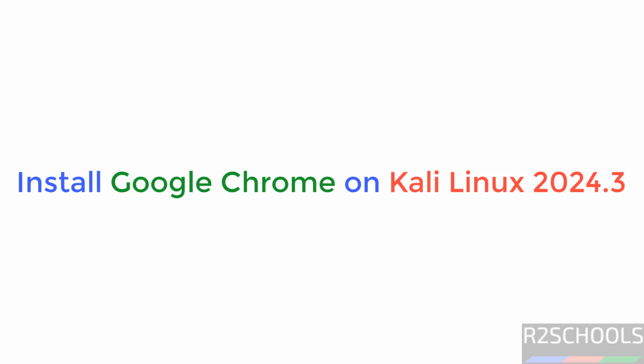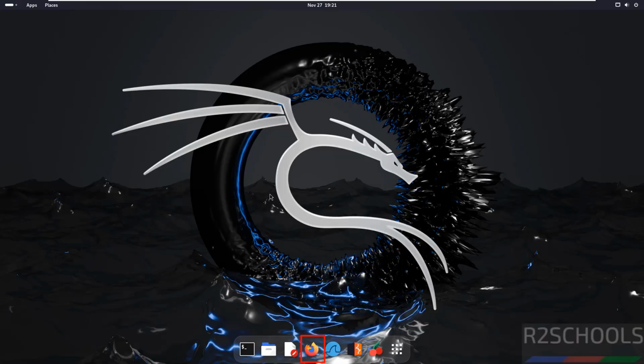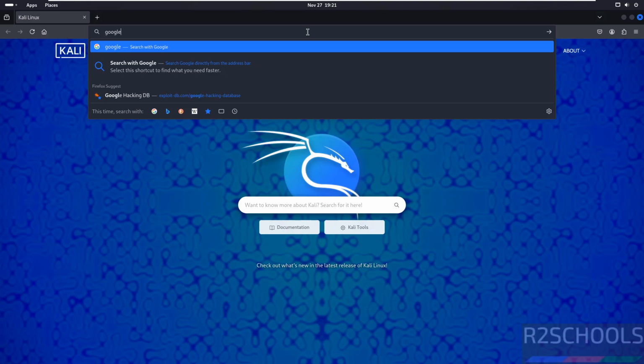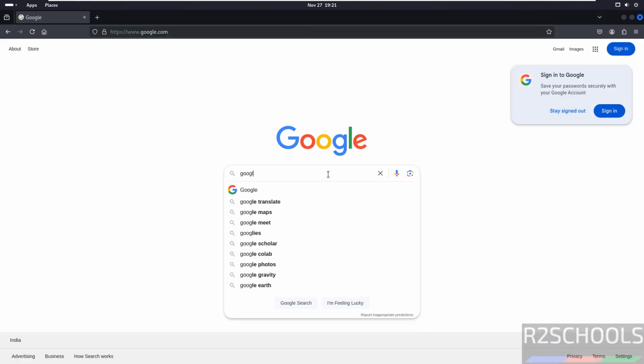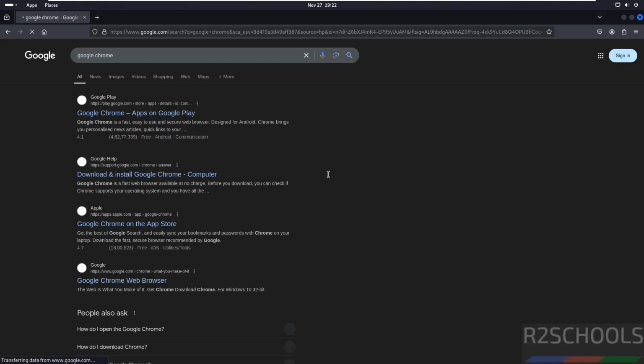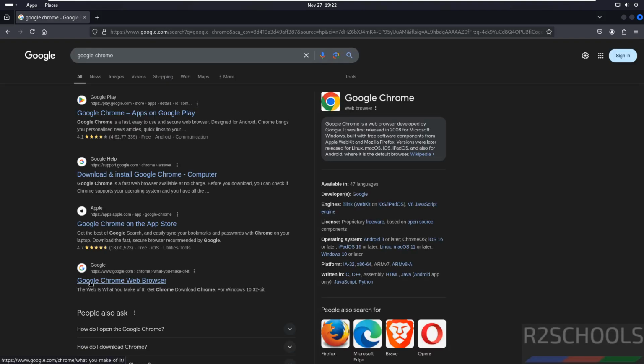Hello guys, in this video we will see how to install Google Chrome on Kali Linux 2024.3. The default browser that comes with Kali Linux is Firefox. Open Firefox, then go to Google, then search for Google Chrome, then click on the Google Chrome web browser.